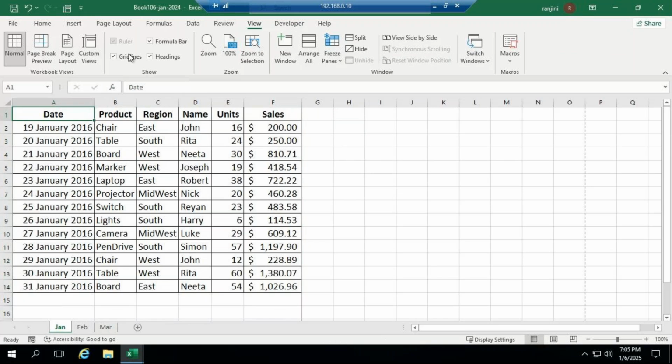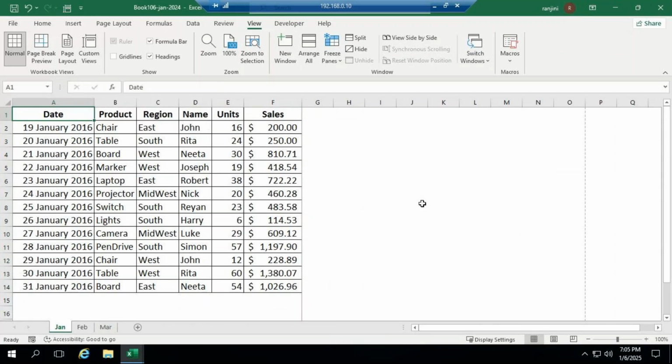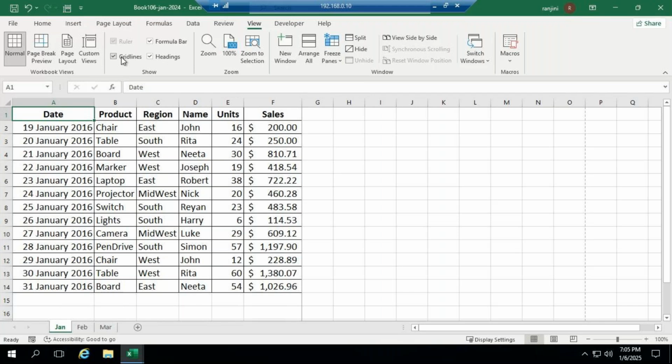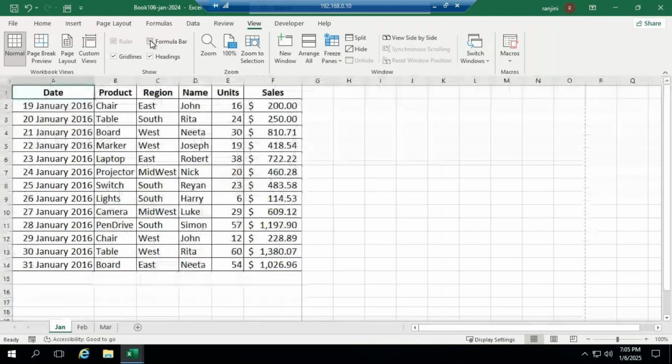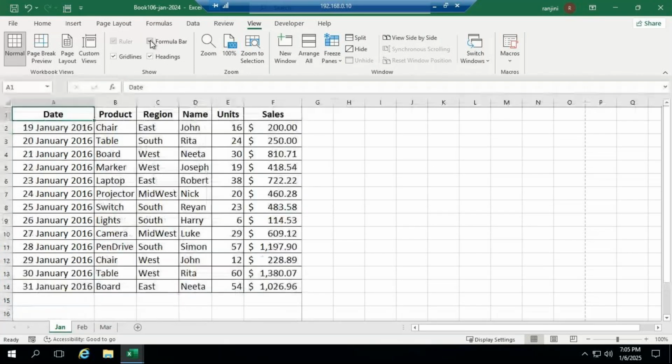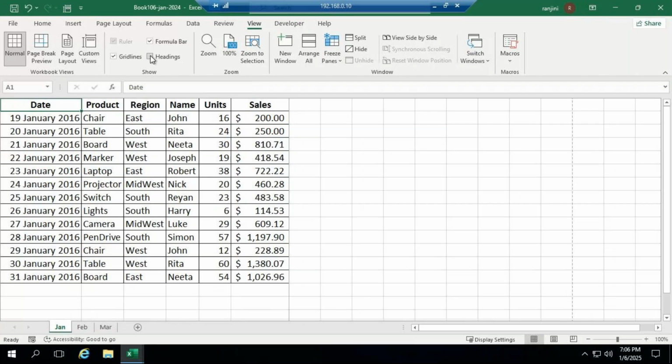And you have this grid lines. So grid lines is removed. Grid lines, that is your rows and columns, was displayed earlier. Now it is removed. If you don't want the formula bar, it is removed. Again click on it, the formula bar is displayed. If you don't want headings, headings are removed. Again they can be displayed.